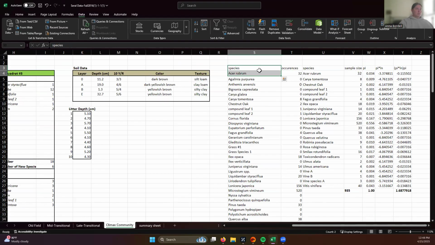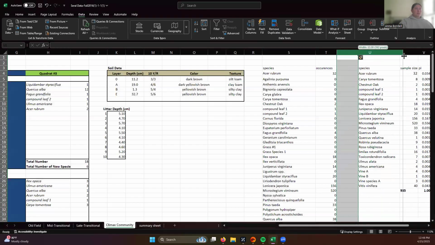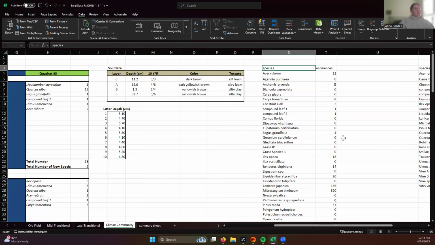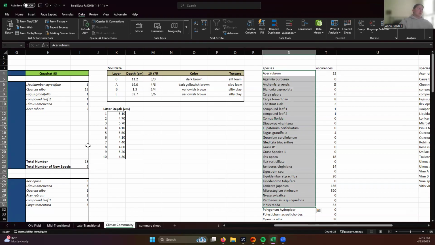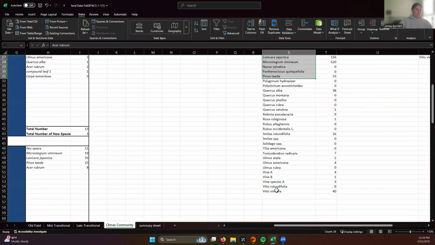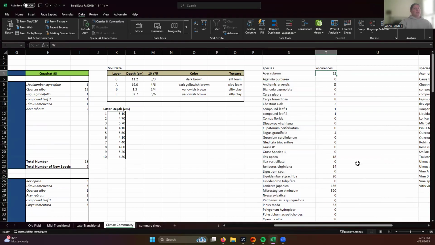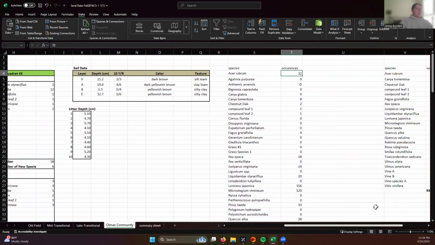So here you have a column for species. Let me do this really quick. Here you have a column with species, and then you're going to have your occurrences. And what this list is, is a compilation of all the species from all the successional stages. And then you're going to go through for each successional stage, taking this list, and you're going to mark what occurrences happened within that successional stage.